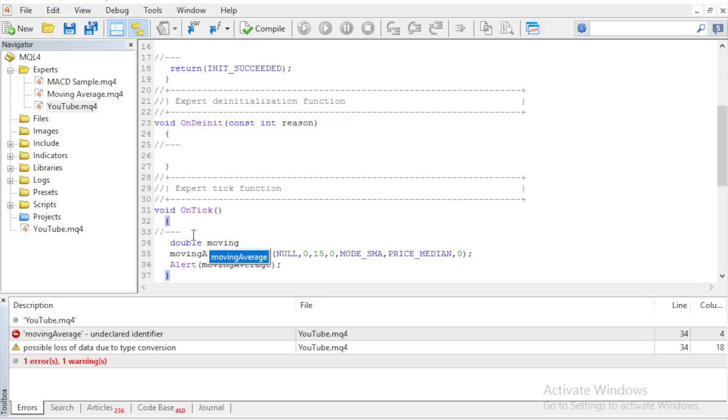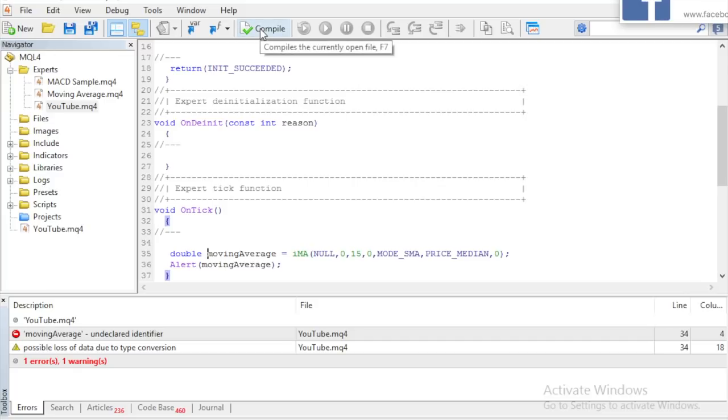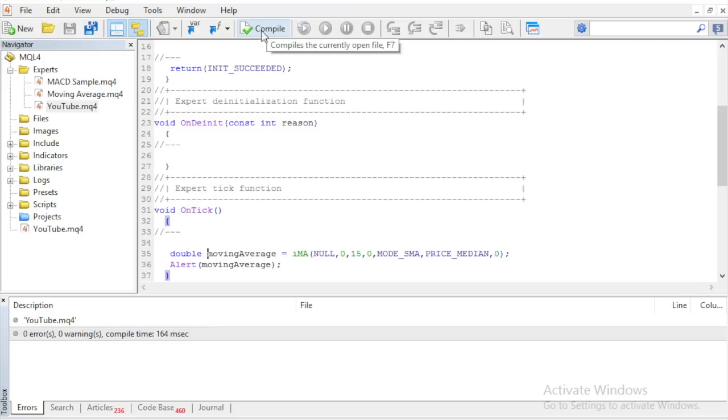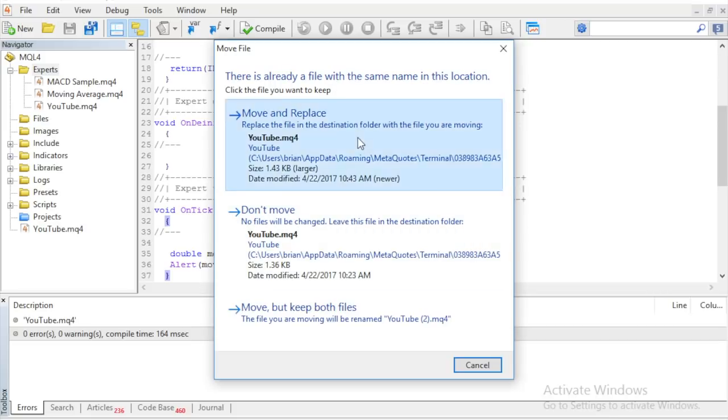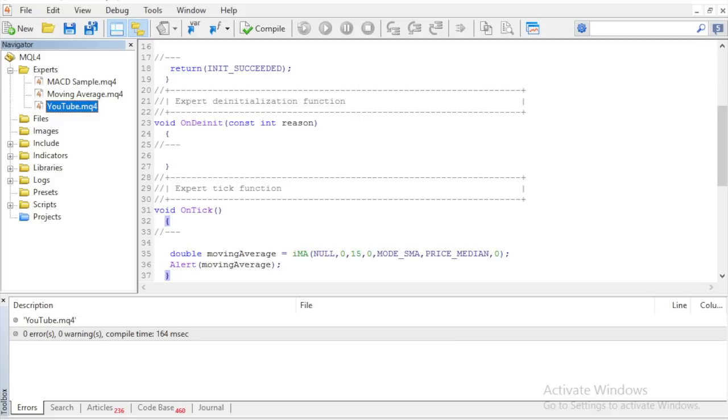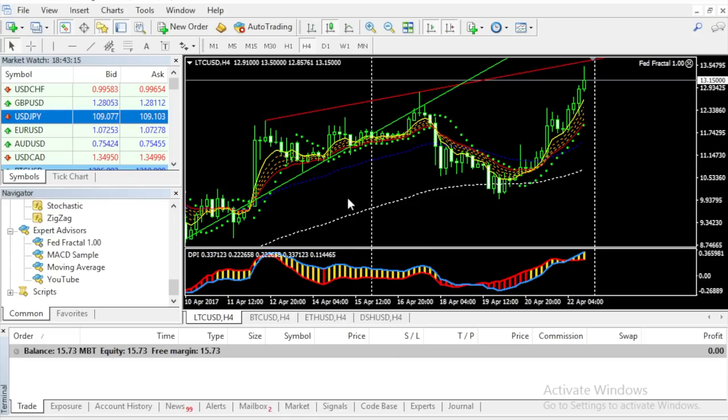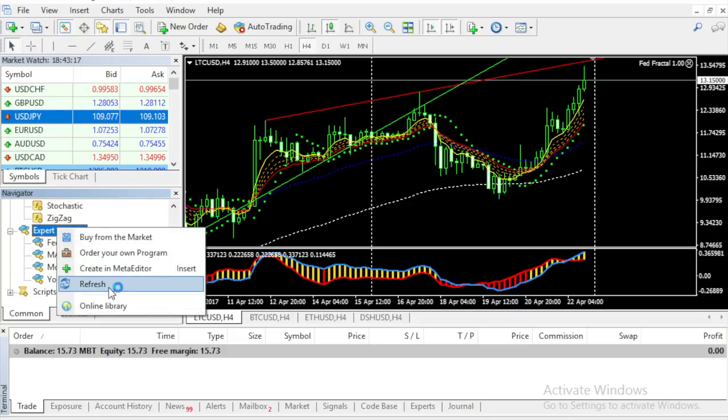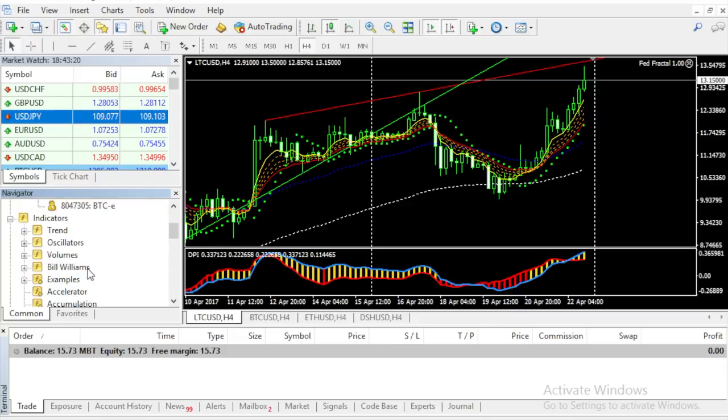But for now, just know you have to declare a variable and then assign it. However, MQL4 does allow us to do this in one step if we want. Like that. So now it should compile correctly. Yep, zero errors, zero warnings. Let's go ahead and put that into our experts. Move and replace. Let's go back to MetaTrader 4. Just to be safe, let's go ahead and refresh this to make sure it gets the newest version. Drag this onto our chart.